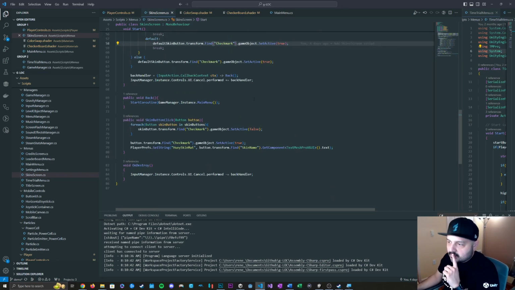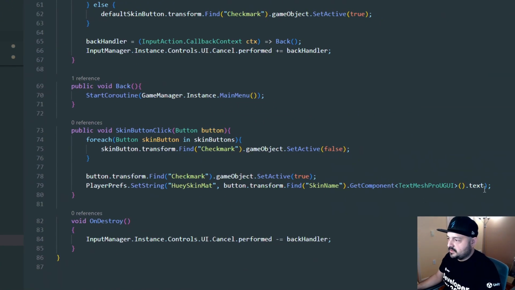And then when a button is clicked, if it is interactable, right, which means that skin has been unlocked, here is where I actually set the player prefs value of the material.